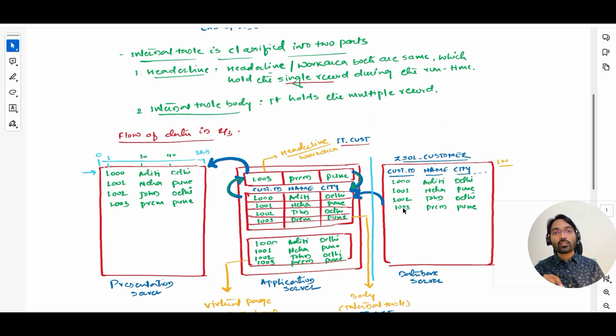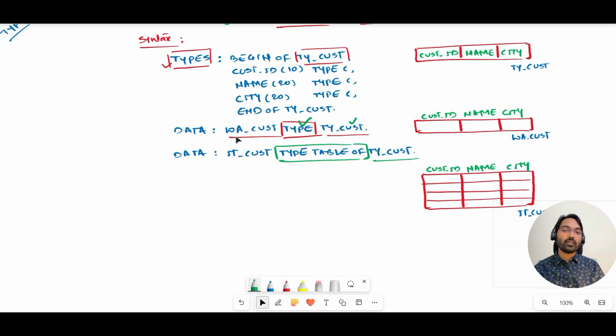So with the occurs zero concept, system is automatically creating the header line. But here we are not using the occurs zero concept, so only body will get created. So here I'm explicitly creating the work area also. So this is the way. In real time, we never work with the occurs zero concept. So alternative to the occurs zero concept, this is the way.